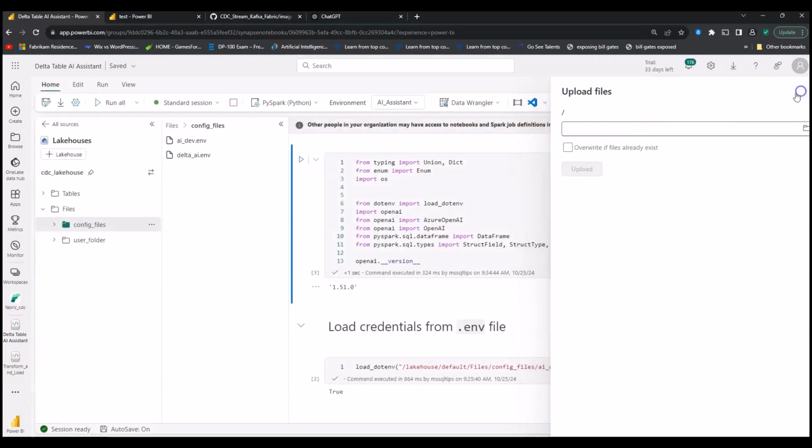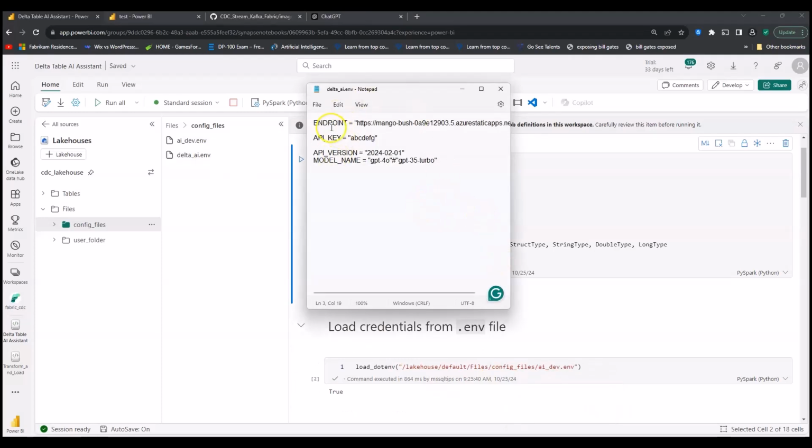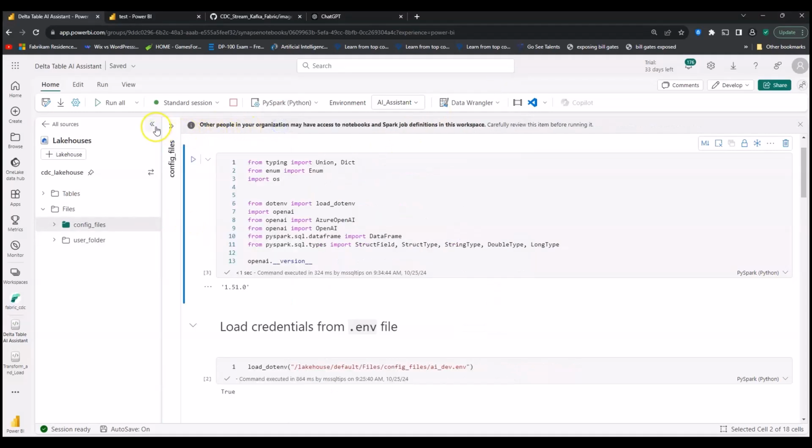I have a sample of how this Delta AI .env file looks like. So here it is. You can see you have the endpoint, your API key, your API version, and your model name. That's how it should look. And with that we should be able to begin going through the code.